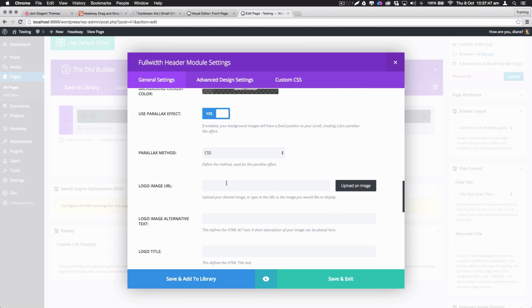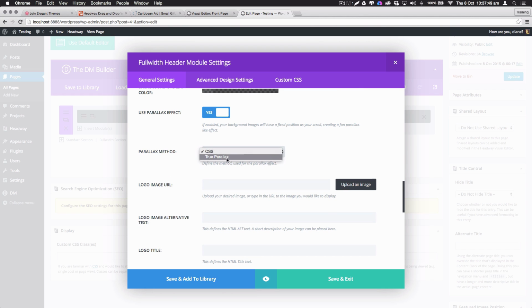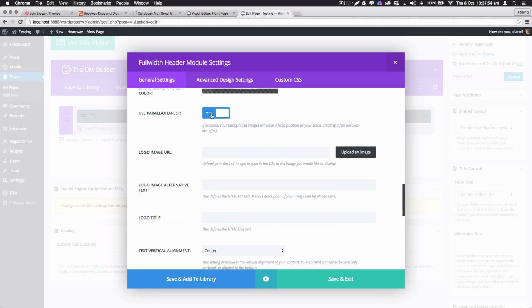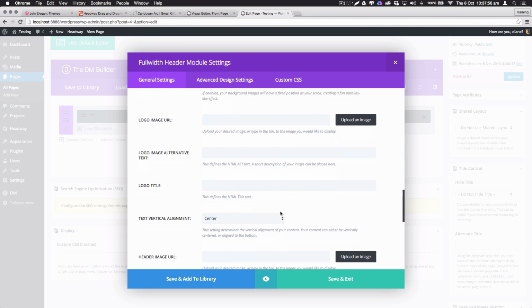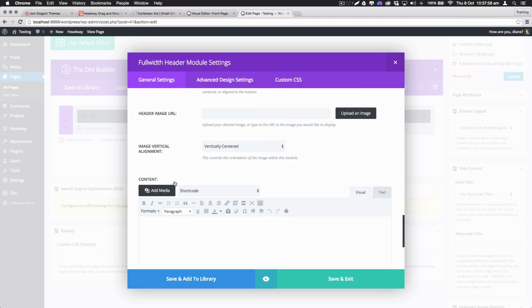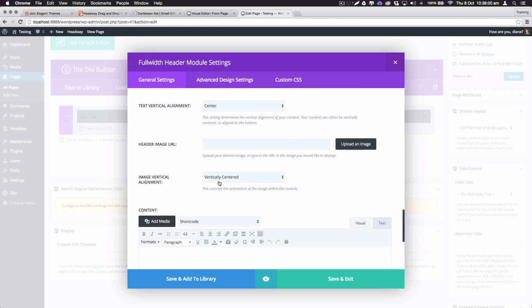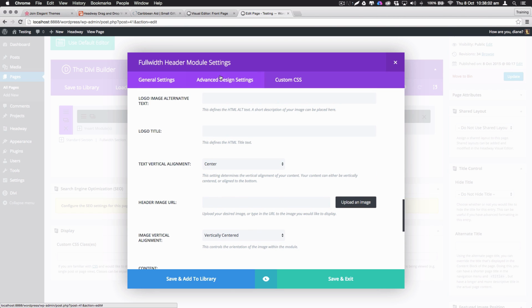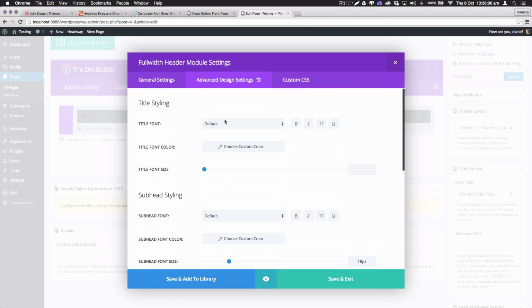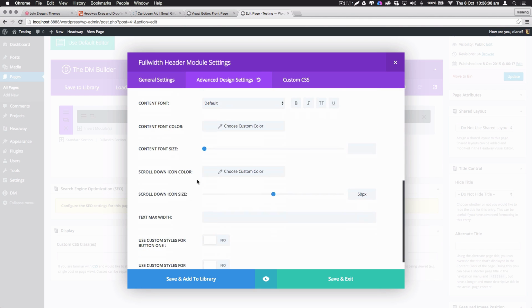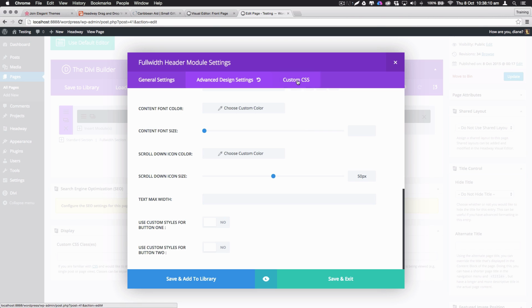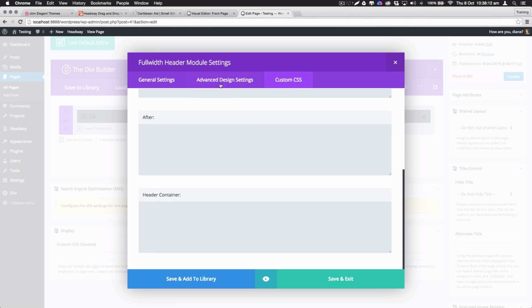We can also choose a parallax effect, and we've got different parallax methods. So we've got CSS, or we've got true parallax. I'm going to turn that off for now. I'm going to keep everything the same. As you can see, there's loads of different options here, and there's also advanced. If you look at the top, we have general settings, advanced design settings. So here we can choose things like font colors and stuff like that, and also we have custom CSS.